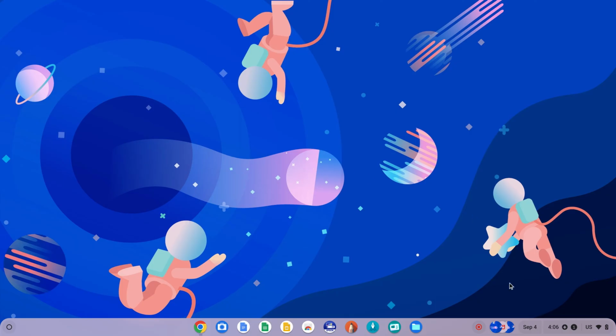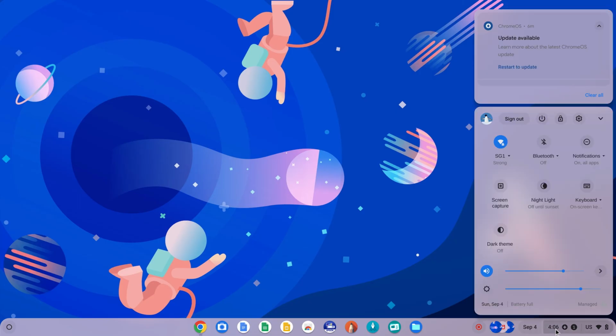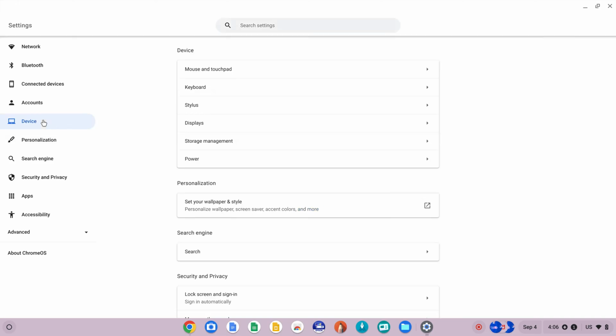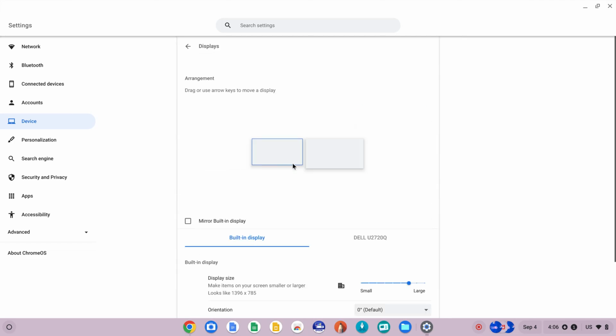First, navigate to the lower right hand corner of the screen and click on the time. Next, we're going to select the settings icon, which is identified as a sprocket in the right hand corner of the window. From there, we're going to select device under the settings pane. And under the device display settings, we're going to select displays.